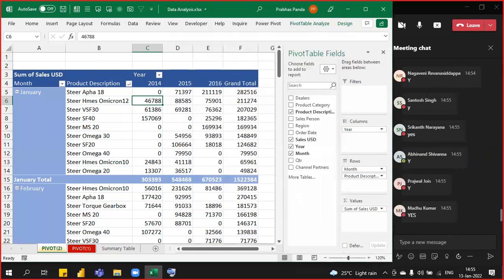Now, once we have done with this, my boss is quite happy with this output. He is not going to ask any further question, pretty sure. But the problem is, he says, Prabhas, I'm just looking at the product-wise details, but when I reach a particular product, say Steer Omega 20, I'm unable to find out which month that data is. Again, I have to come back and look at the top, then only I realize this Steer Omega 20 belongs to January month.